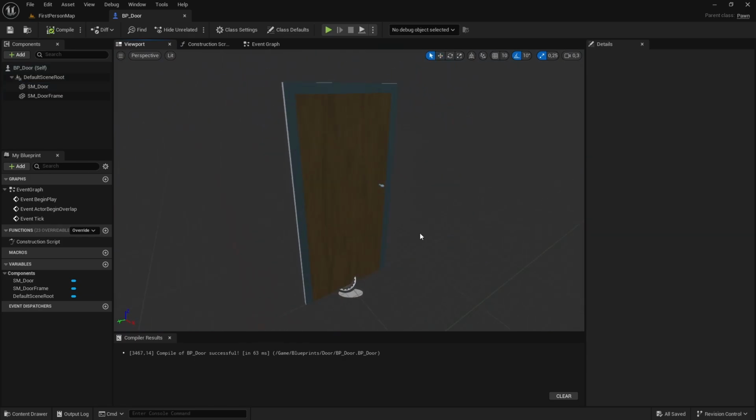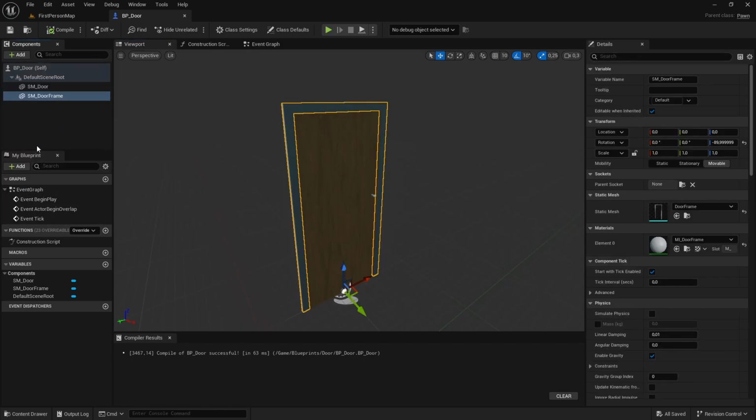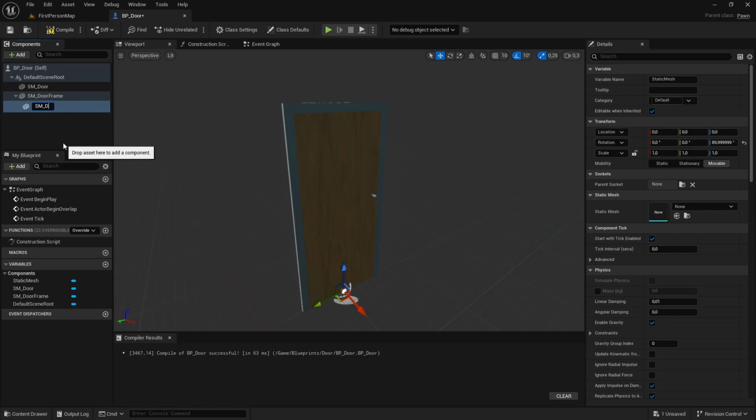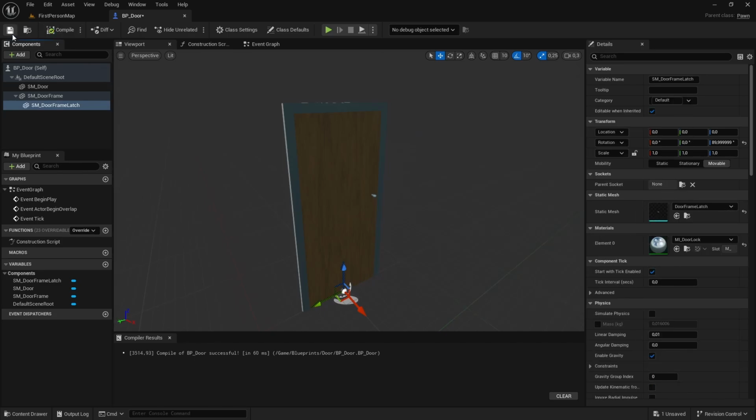And as I showed you before, the latch is two separated pieces. So here first, let's add the door frame one, right? So let's add as a child of the door frame. So select the door frame, and here in components, let's add another static mesh. I will name this SM door frame latch, like this. And here in the static mesh, I will select the door frame latch, this one, right? And now we just need to put this in the correct location. So let me just put it right here, like so.